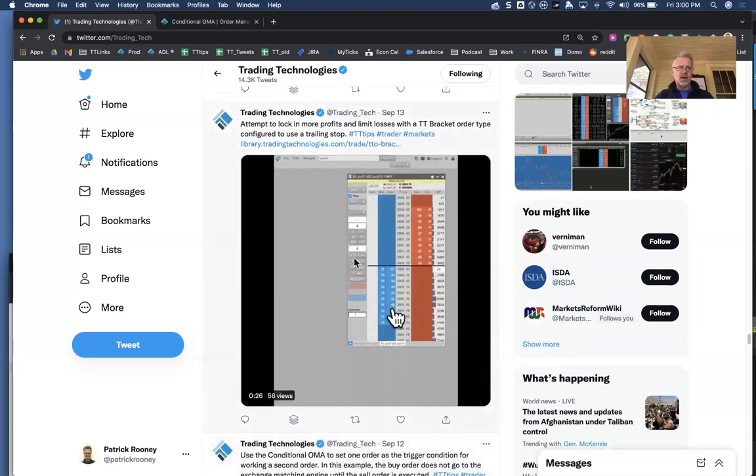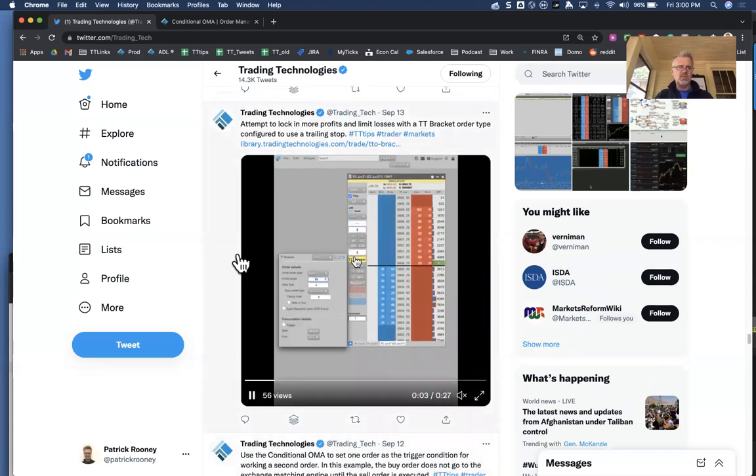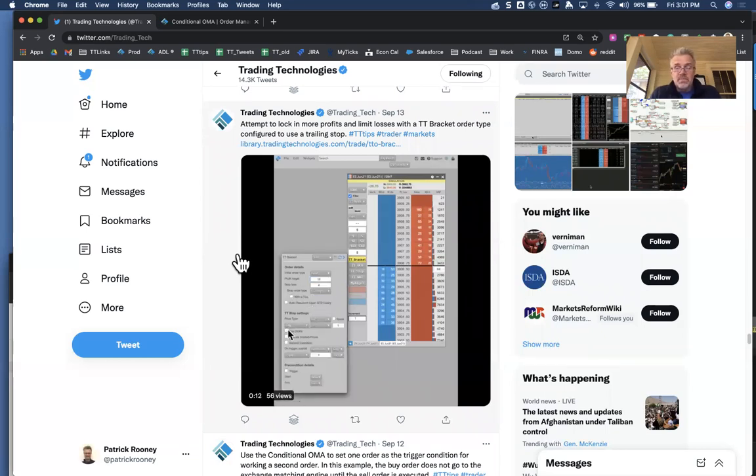Next tweet. On the 13th, attempt to lock in more profits and limit loss with the TT bracket order configured to use a trailing stop. So TT bracket order, hope you know what that is. A TT bracket order is where you get filled on an initial order. Let's say you want to buy 15s, and then you want to put a sell stop in automatically down at 12 and a profit order up at 25.